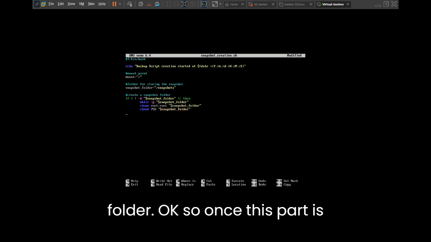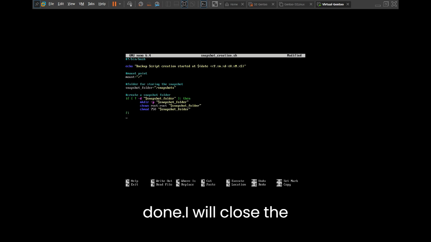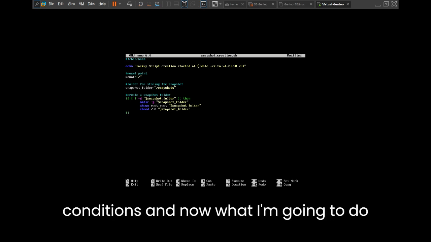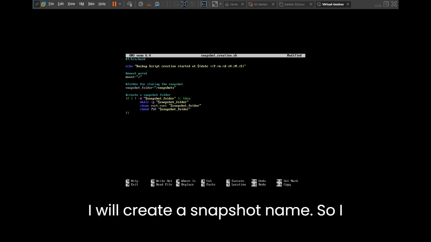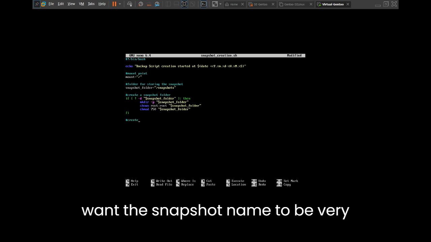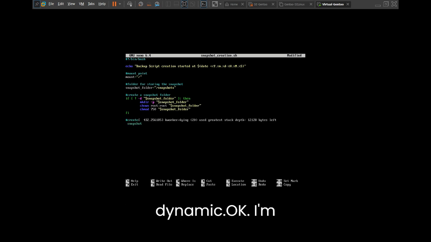Okay, so once this part is done, I will close the conditions, and now what I'm going to do, I'll create a snapshot name. So I want the snapshot name to be very dynamic.